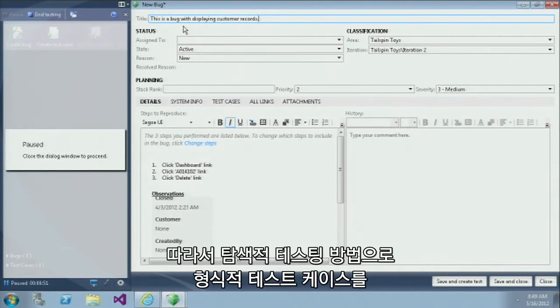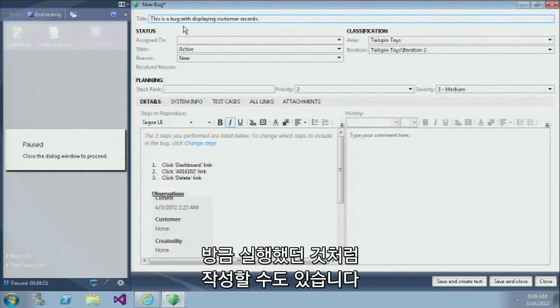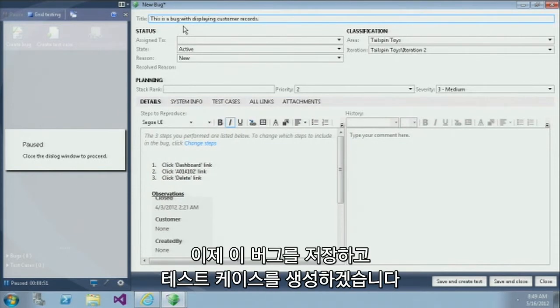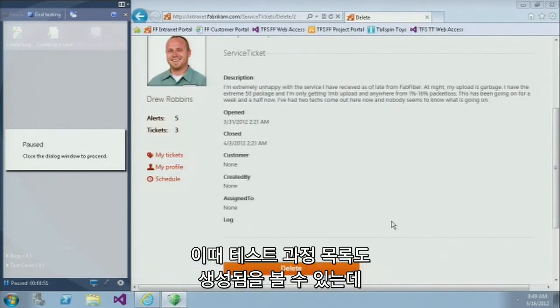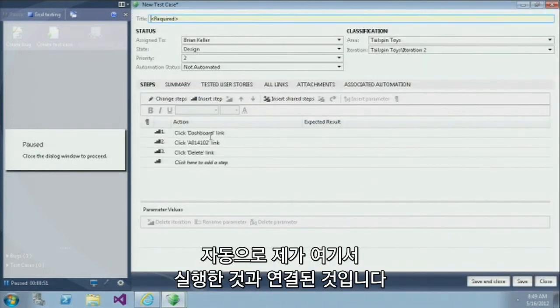And so by using the exploratory testing approach, you can actually start to build out those formal test cases based on those actions you just performed. And so now I'm going to save this bug, but I'm also going to create a test case. And when I do so, you'll notice that it creates a list of test steps, which automatically link back to what I performed in the application.